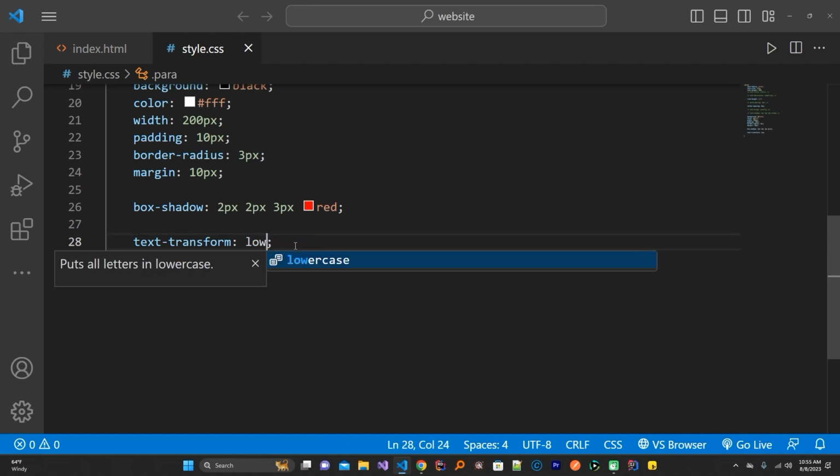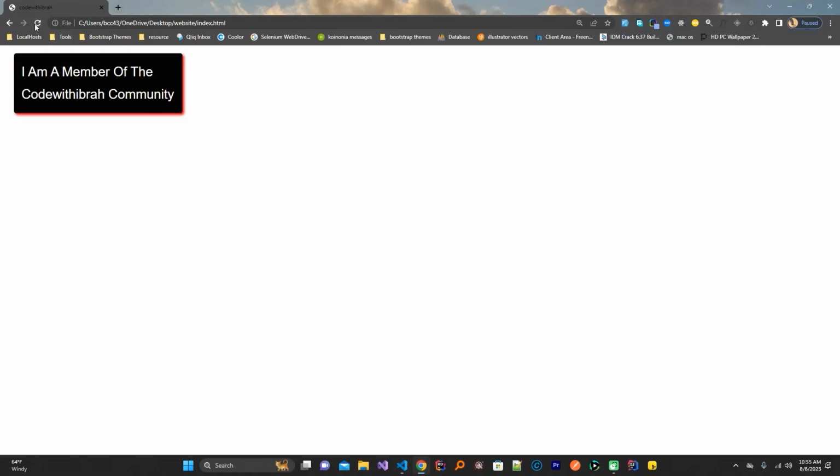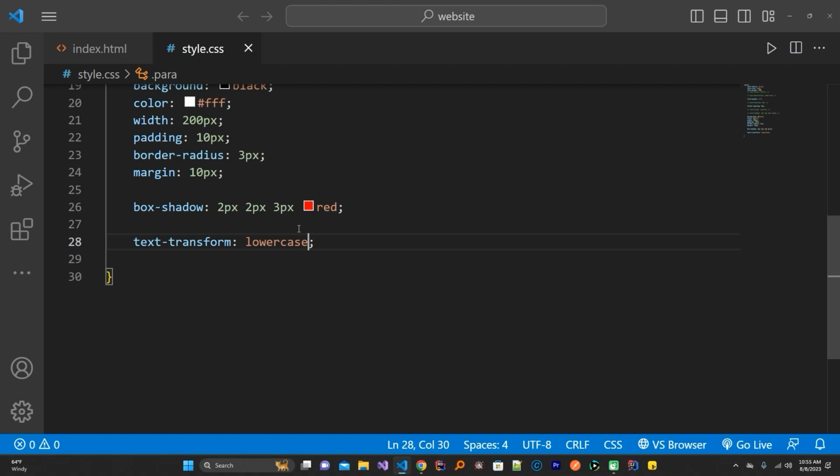For me, I'm going to keep it at lowercase. You keep it however you want it, and make sure you also comment them out in your code so that in future lessons you can refer to them in case you are left behind. So that's all about the text formatting.